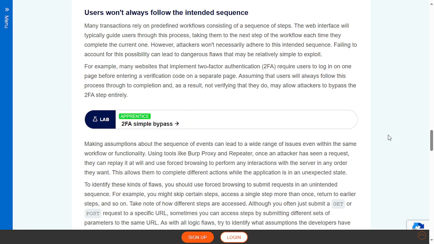For example, many websites that implement two-factor authentication, 2FA, require users to log in on one page before entering a verification code on a separate page. Assuming that users will always follow this process through to completion and, as a result, not verifying that they do, may allow attackers to bypass the 2FA step entirely.